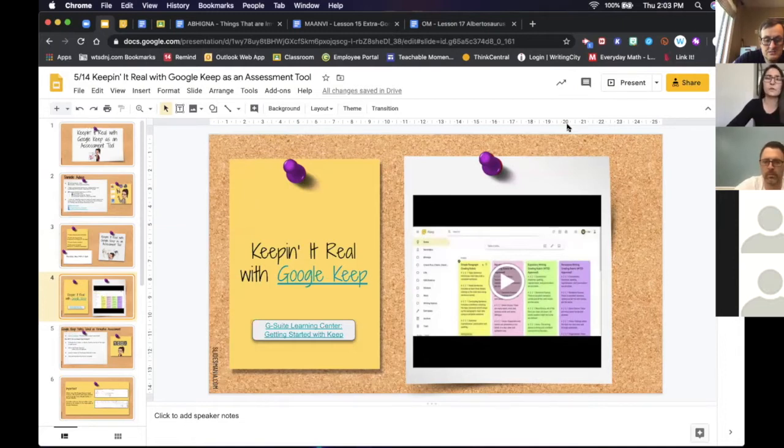So if any of you are kind of sitting there thinking, what is she talking about? Keeping it real with Google Keep. What is this Keep app? It is one of my favorite apps that I use for productivity in my professional as well as my personal life. It really digitizes your Post-it notes and allows you to be productive in both of those areas.